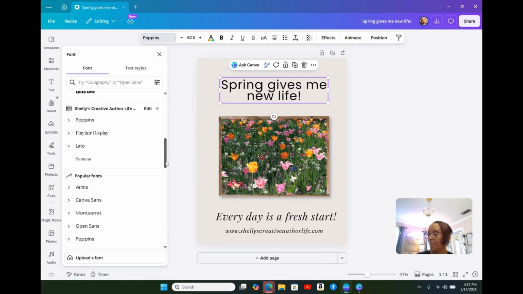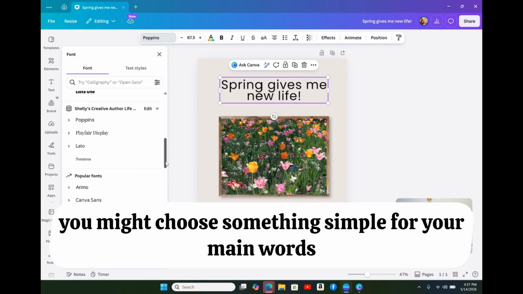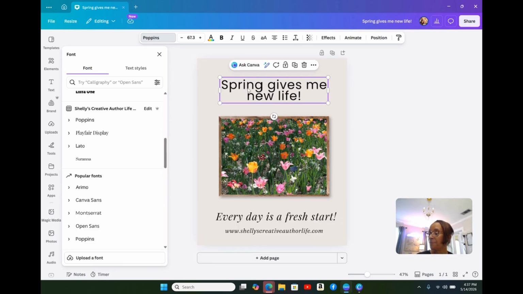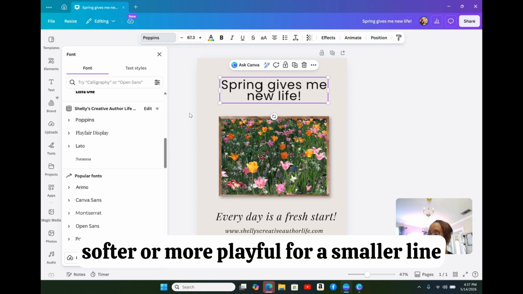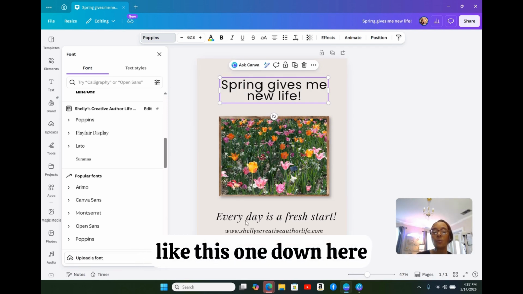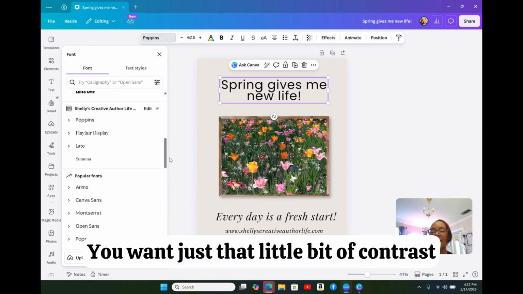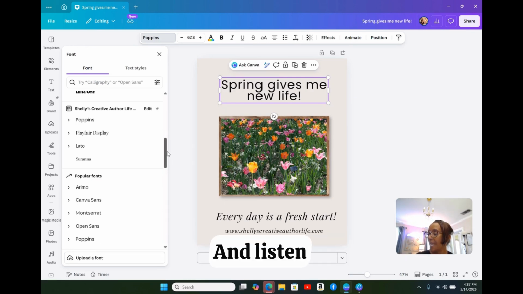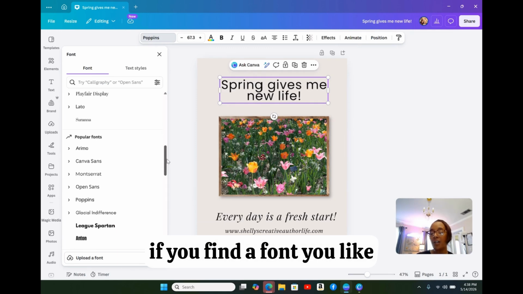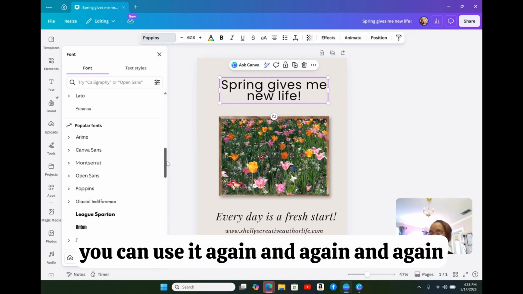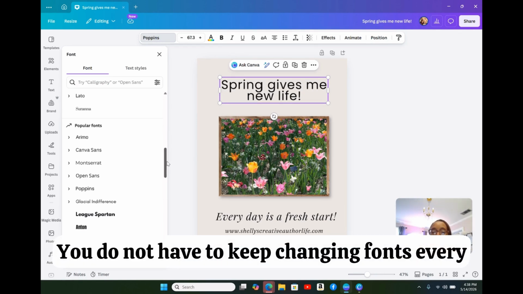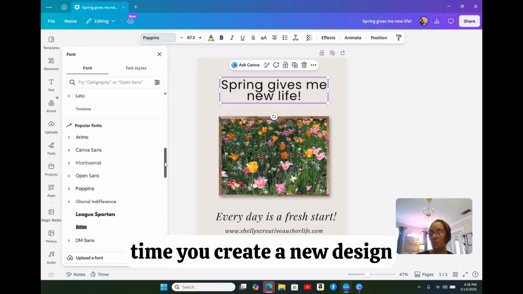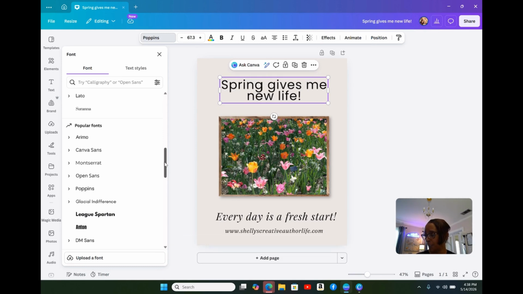For example, you might choose something simple for your main words, and then something a little softer or more playful for a smaller line like this one down here. You want just that little bit of contrast. And listen, if you find a font you like, you can use it again and again and again. I mean, that becomes a part of your brand. You do not have to keep changing fonts every time you create a new design, only if you want to.